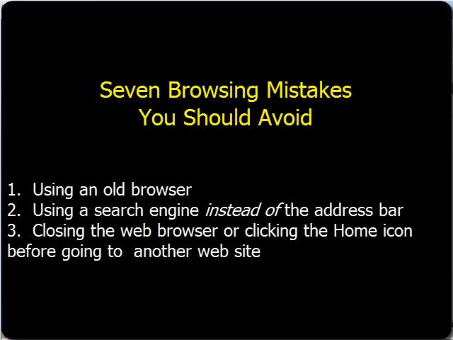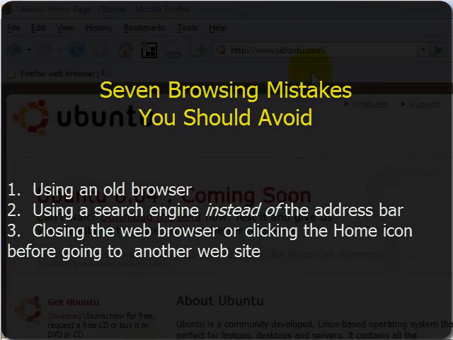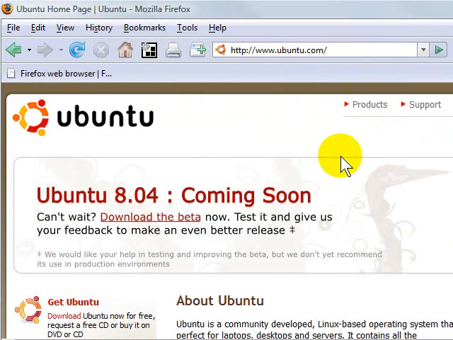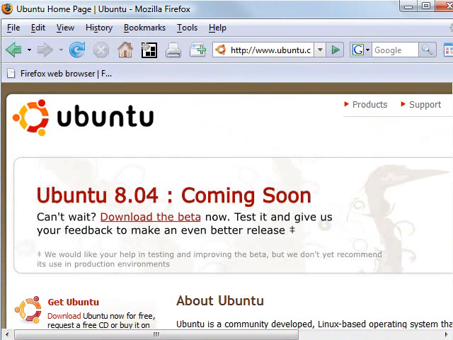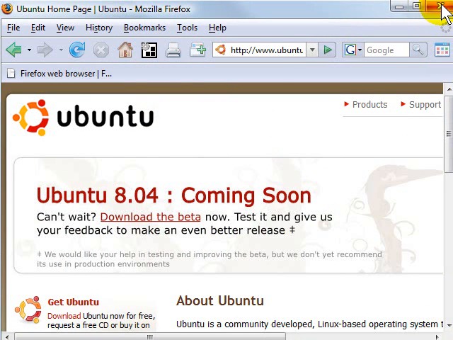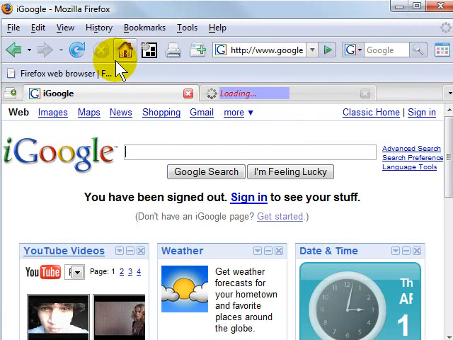The third habit of highly ineffective computer users is closing the browser or clicking the home button before going on to another website. So if I'm here at Ubuntu and I want to go to my bank site, for example, I'll see a lot of computer users reach for the X and close out the browser and then reopen it and then go to the website they wanted to go to, or they click home and then go to their website. Don't need to do that.